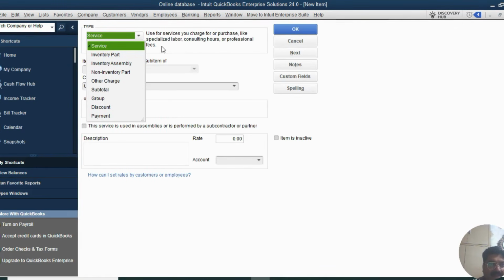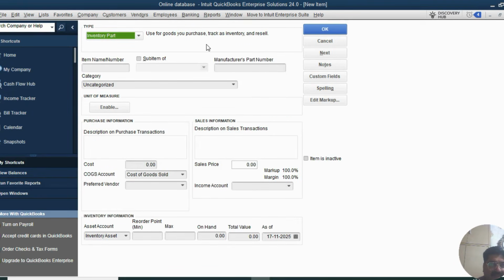Once we have the new item window open, you can see that the inventory part option has come up. To check, I'll tell you what is an inventory part and what is a non-inventory part. In short, inventory parts are the goods you track in QuickBooks, and non-inventory are those items which you don't track, which you don't enter in QuickBooks.